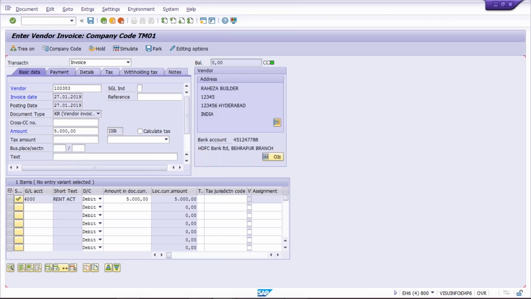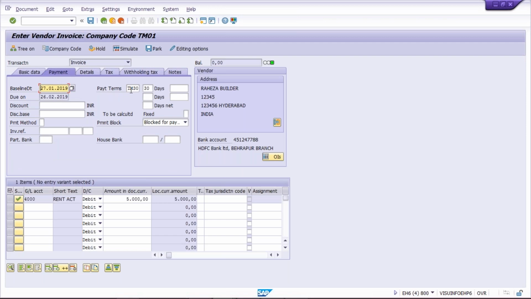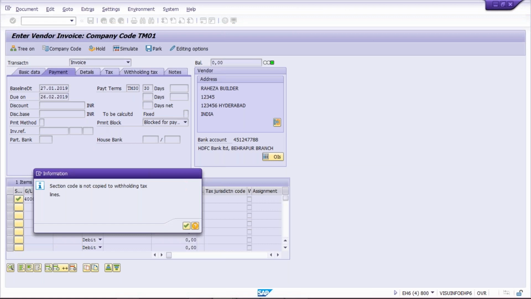Then click on the payment tab. So look here in the payment tab, what is happening, guys? The TM30 terms of payment is being copied from vendor master. Now I'll just do one thing. Click on post. Just press enter.